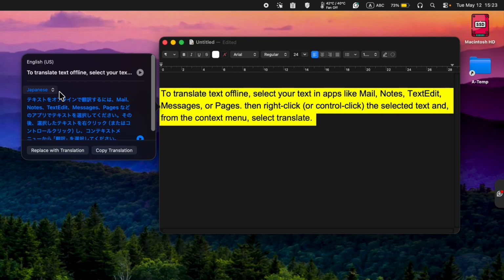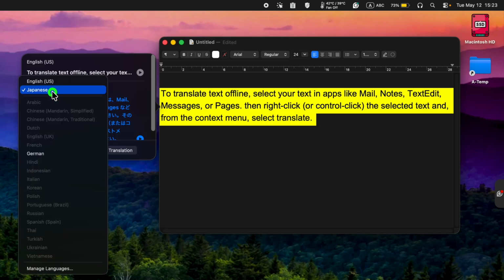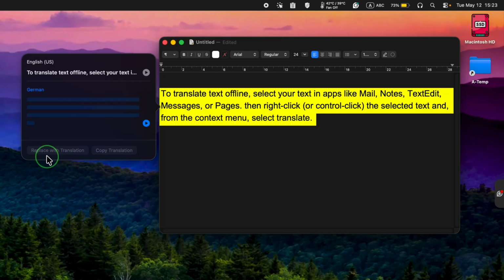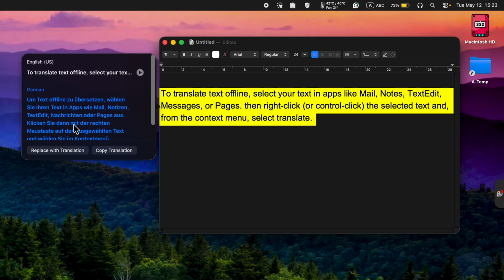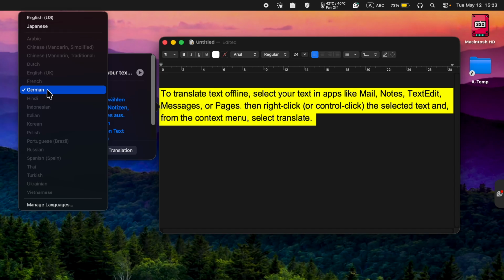If you want to translate your text into a different language, click on the Options menu and select a different language, for example, German. Other languages are not available for on-device translation because I haven't downloaded them. To download more languages, click Manage Languages to download more.